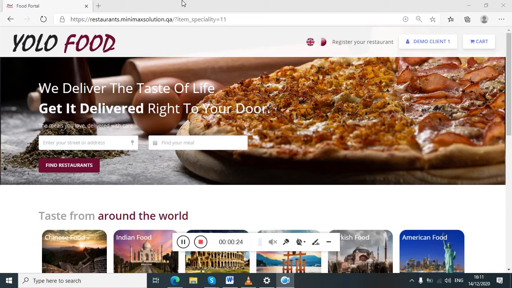It makes things much easier. On your mobile, search the menu, click and check out. In time, the food arrives.